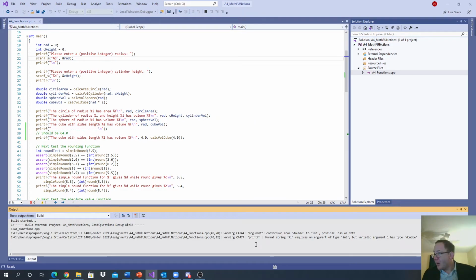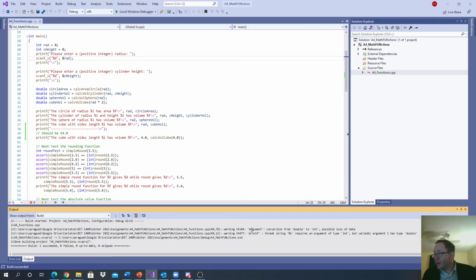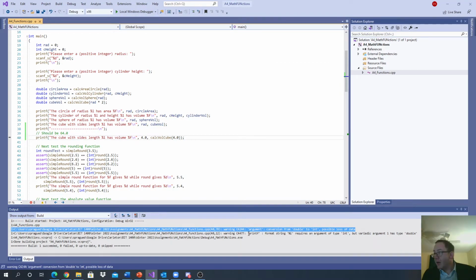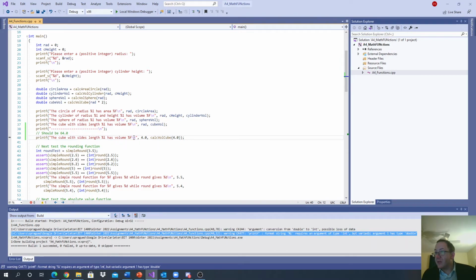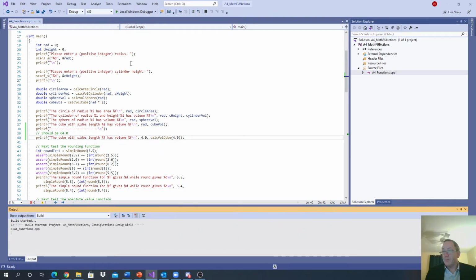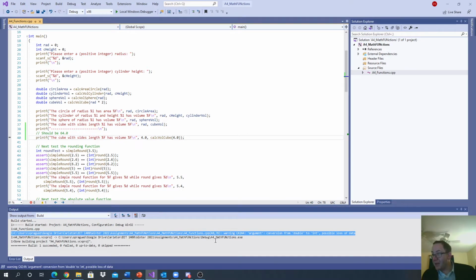Oh, I got some warnings. Converting from argument double. That's fine. I want to check out some of these things. So this is a floating point number. Calculate the volume of the cube. Returns an F. That should be an F. Possible loss of data. Okay, I can double check on that. What line is it on?